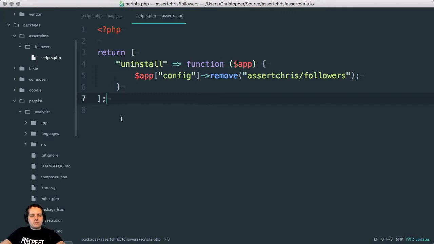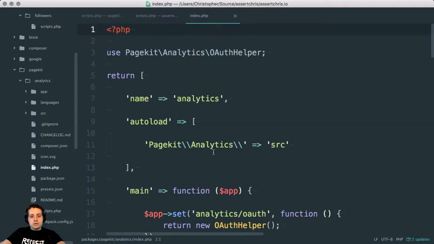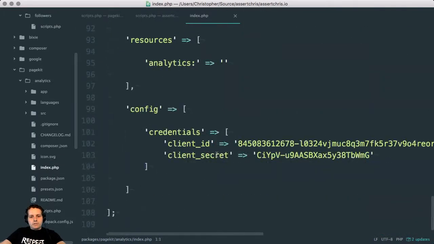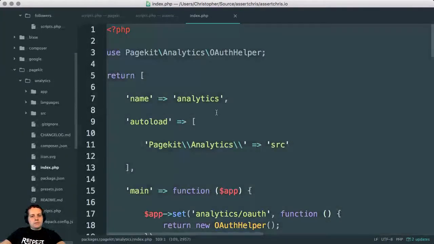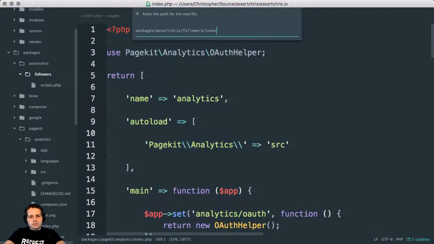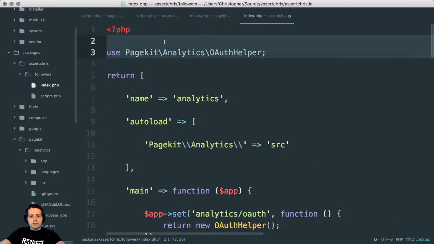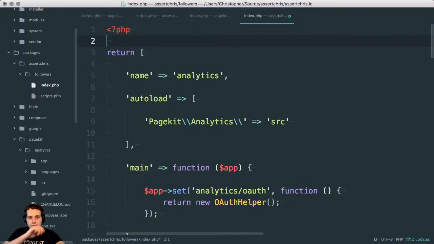Okay, so this is a thing that will happen when we uninstall the package, but what about just getting the package to generally work? So here we've got, that's interesting. I wonder what these credentials are for. They're not my credentials, they came with the package. Anyway, here we've got this thing. I'm going to move this index stuff into here, or copy it into here. I take it we don't need OAuth because we're just going to call the API directly.